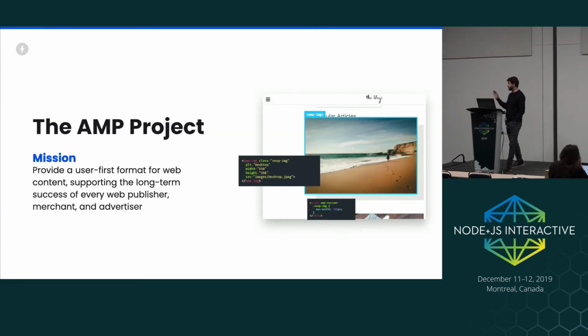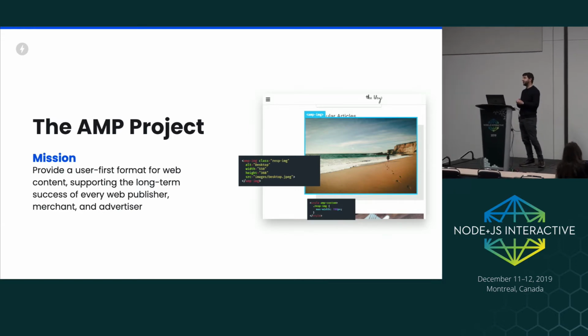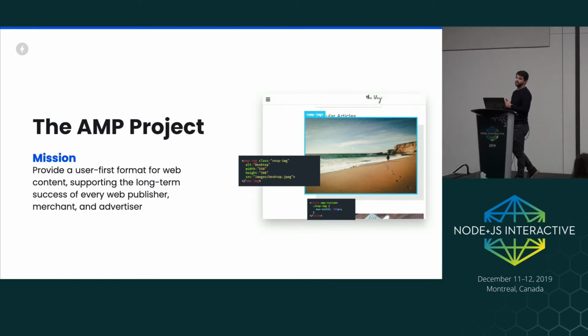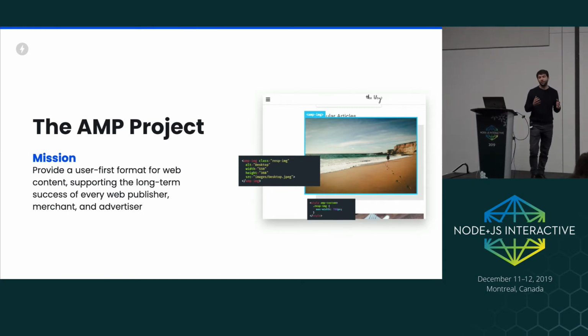But first, a brief aside, we've talked about AMP, but not the AMP project. The AMP project as a whole is larger than just the web component framework. AMP's mission is to try to make a user-focused format for the web, not locked within walled gardens, available as HTML documents that render within any browser. And we think by doing this, we can sustain a healthy open web ecosystem for merchants, publishers, and advertisers.